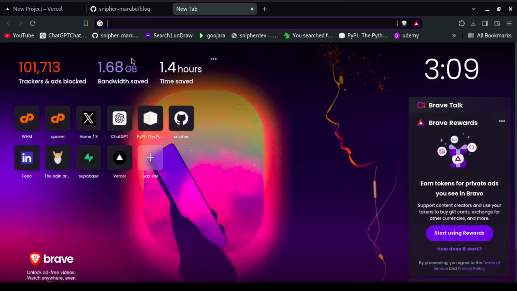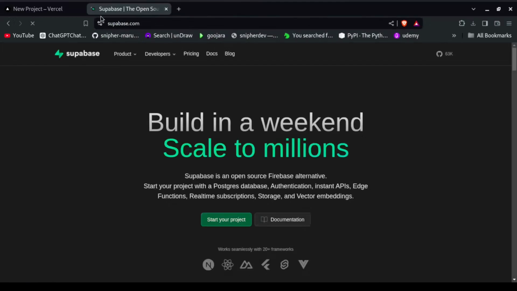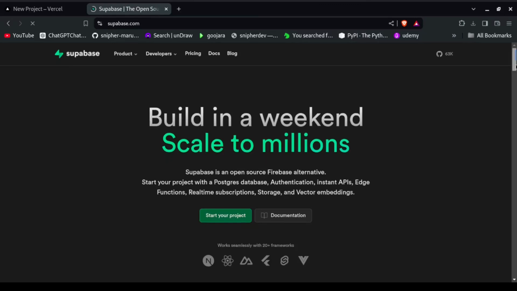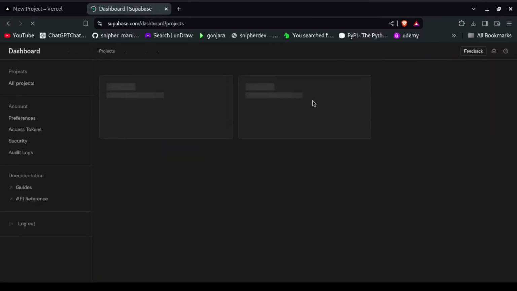So you can search Supabase, and then at Supabase you can start project right here. Or you can sign in first. You can sign in with your GitHub. For me, I'm already signed in, so I'll go just to my dashboard. Once you sign in, you will be directed to your dashboard.